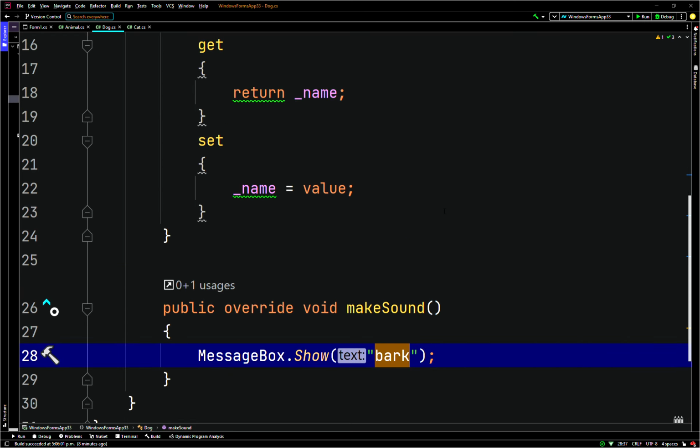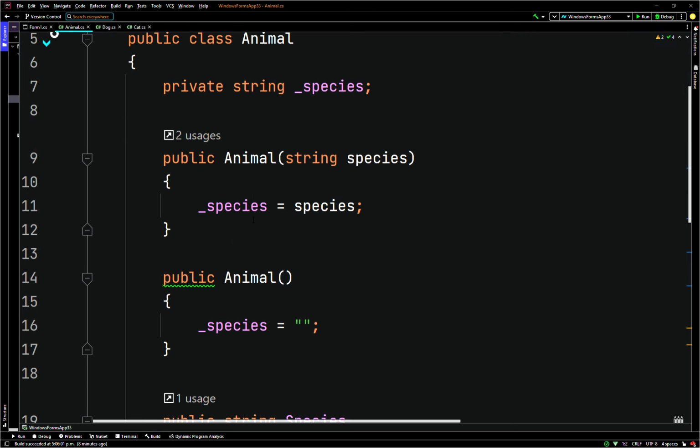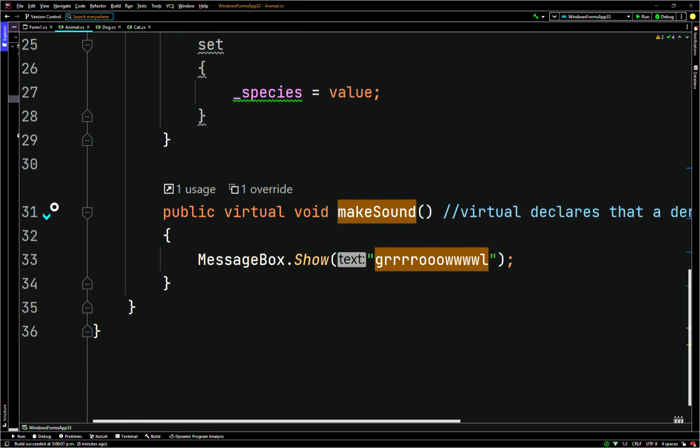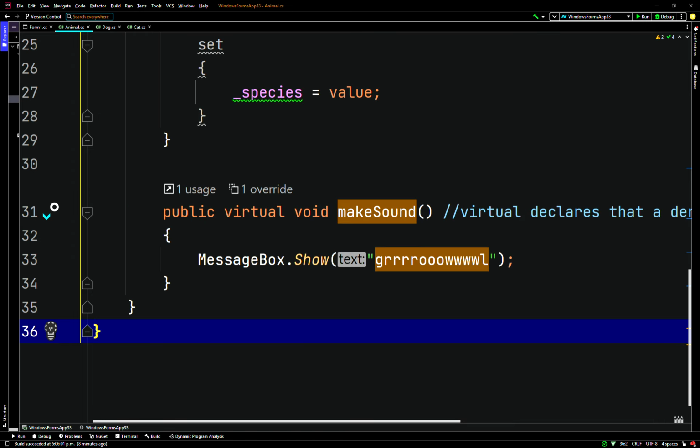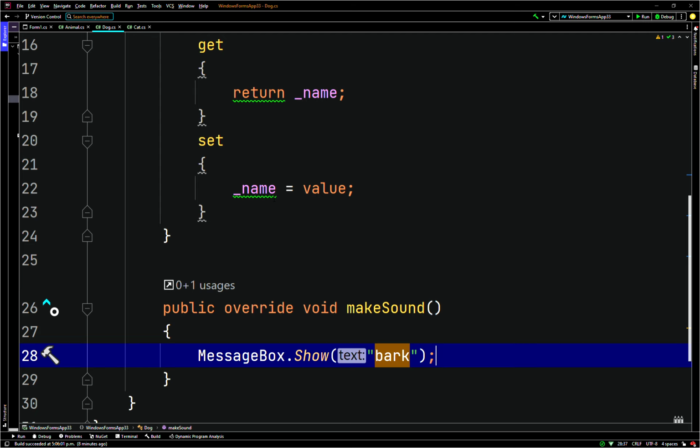Okay, so pretty much that's about it. So what did we do here? We took the superclass. This is the make sound method. We put virtual, meaning that it can be overridden. Then we went in the child class itself and said that we want to override that make sound and have its own make sound method.